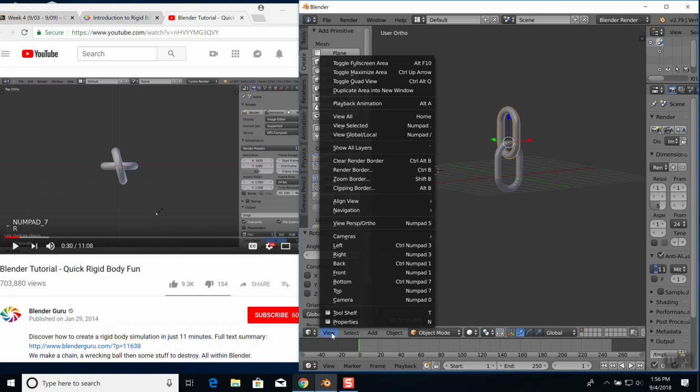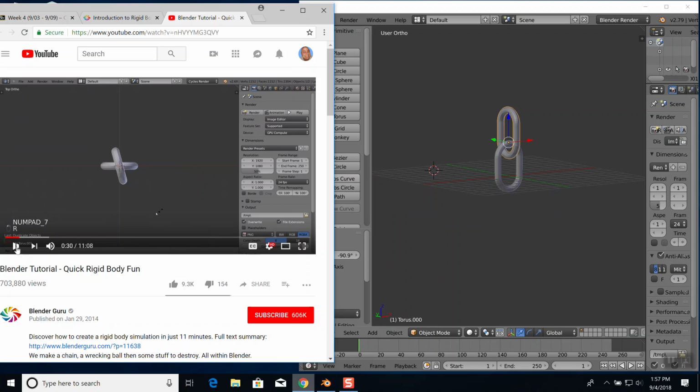Now the views it's doing are these right here. You see the view? Left, right, back, front. Now 7 is the top. So we're viewing it from the top. Okay. Rotate it by 90 degrees. You can see we have 2 links. And then if we just duplicate that once more.